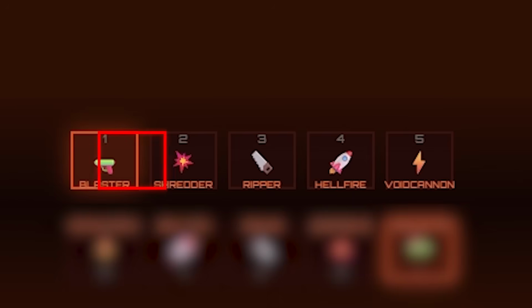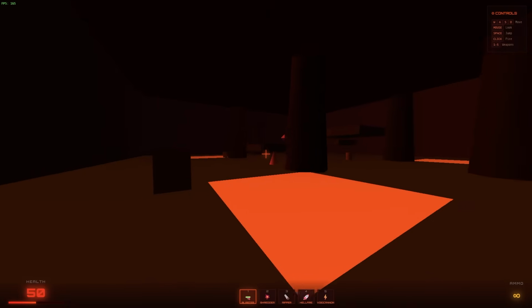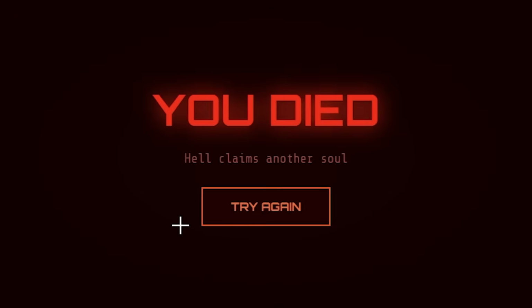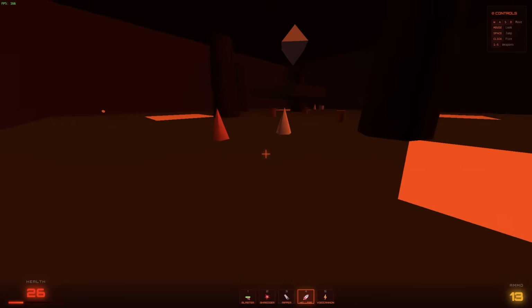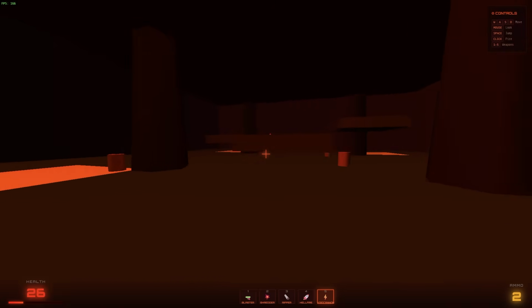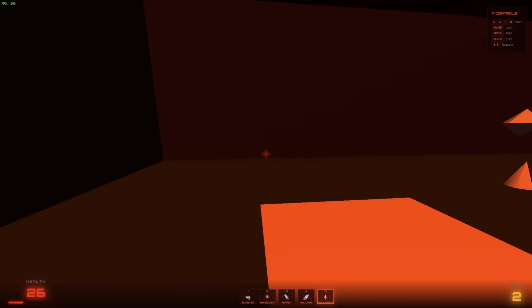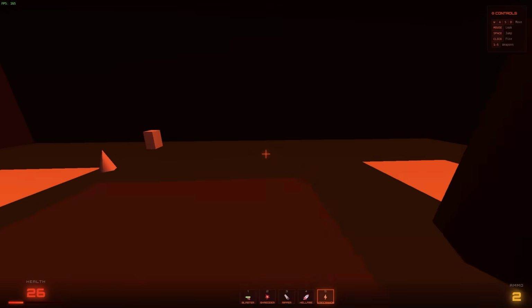So we've got a blaster, a shredder, a ripper, hellfire, and void cannon. Let's blast some of these enemies up. Oof. Hell claims another soul. Hellfire, we have to hellfire these enemies up. I actually suck at this game, oh my god. Now, can I actually jump on these platforms without clipping through? I can. Now, apart from killing those enemies, there's not too much to do.